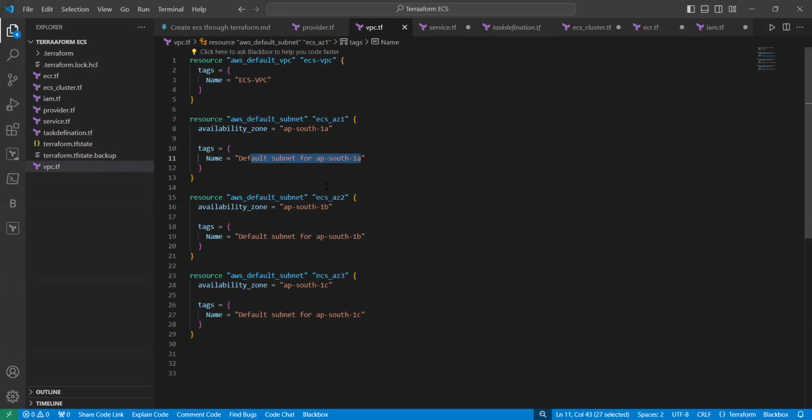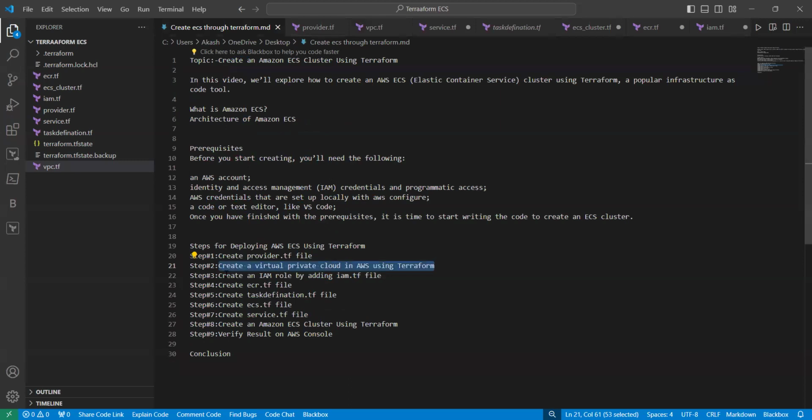Similar to the previous resource, this will create a default subnet in availability zone ap-south-1b and ap-south-1c. So we have successfully created the VPC and the corresponding subnets. Now our next step is to create an IAM role. We need to add an iam.tf file here.